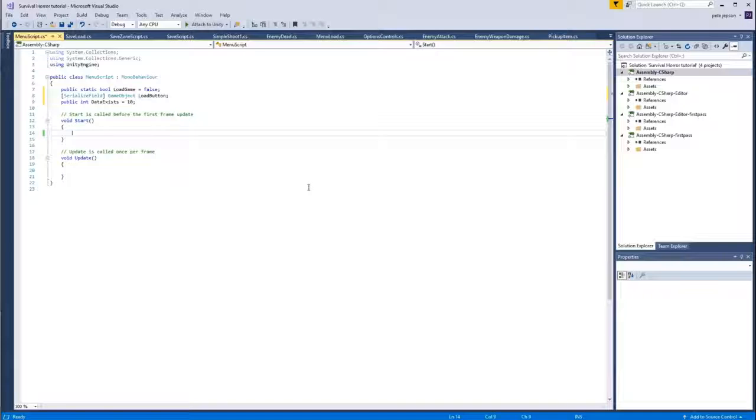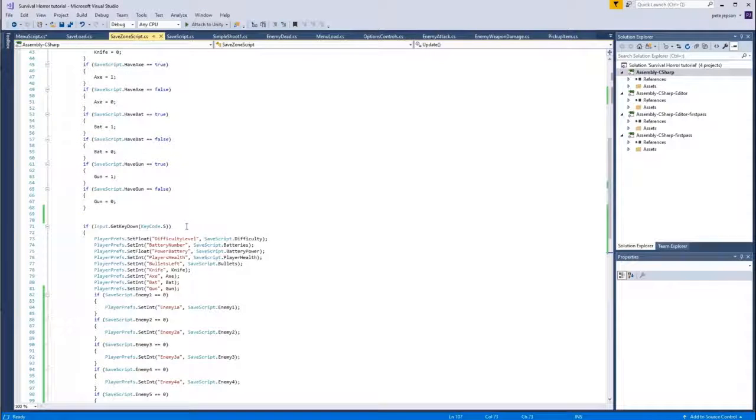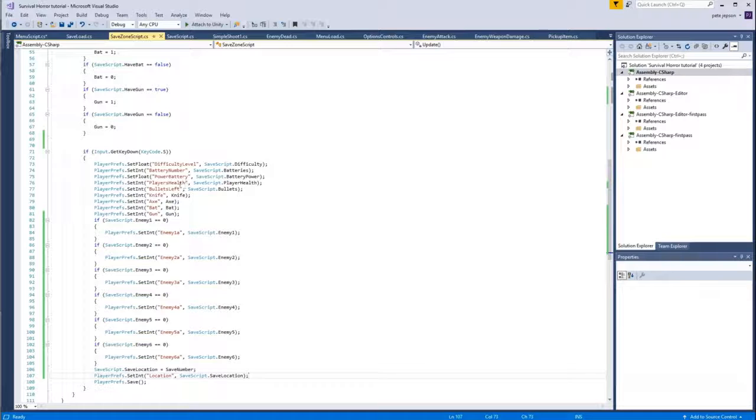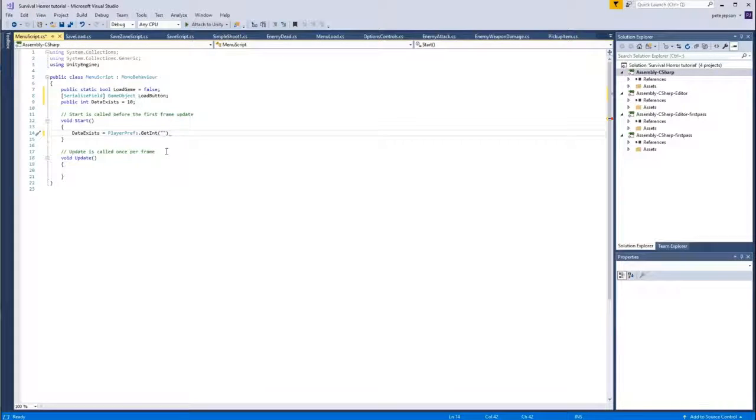So on the start, we want to find out if there is anything in the player prefs. So we're going to say data exists equals player prefs dot get integer, and we're just going to pull out any one of the integers that are in there. So let's have a look, what have we got? Let's just get player's health. For example, we definitely know that that's going to be in there. Player's health, it has to be spelled exactly the same. Now if there is nothing in there, we want it to return a default value, which is 0.